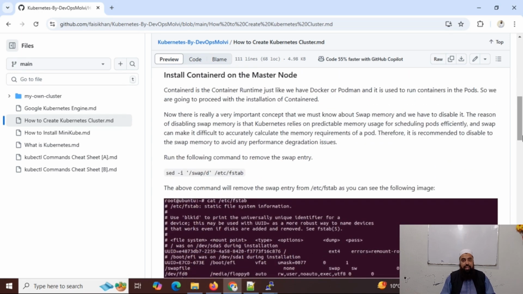Now guys, the actual drill begins. We will have to install containerd on the master node, and we will do the same thing on our worker node, because the components that are installed on the master node should be installed on the worker node. There would be a slight difference, and I will tell you what that difference is by the end of this video. So first of all, we install containerd on the master node, and then on the worker node.